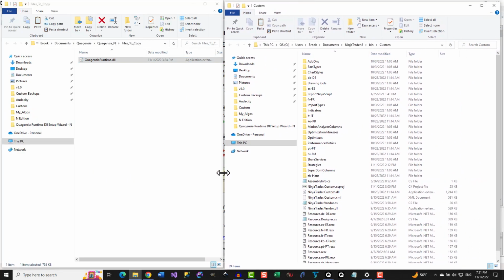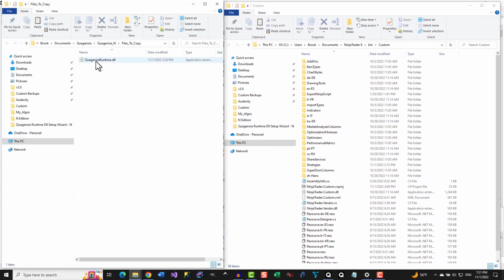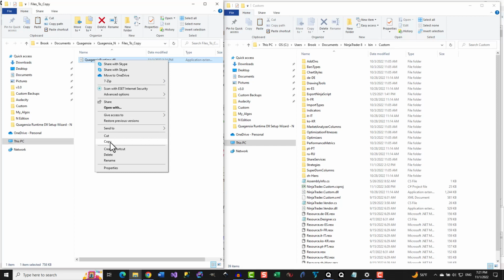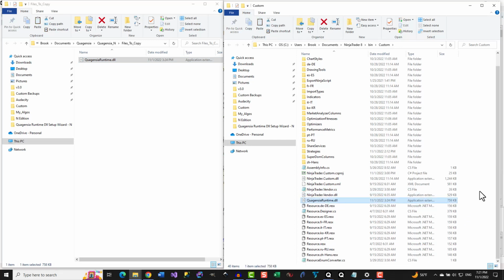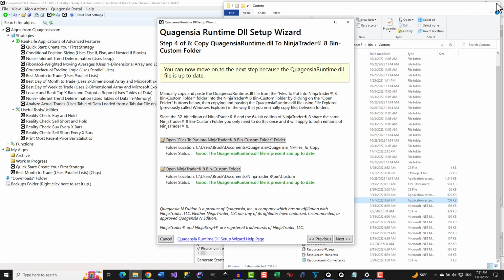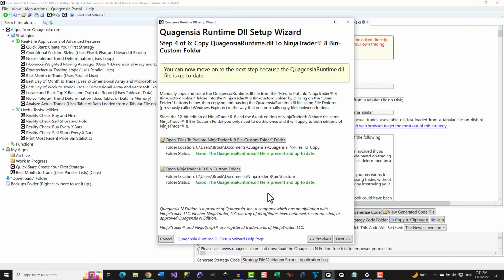Then copy and paste the Quagensia Runtime Dll file using File Explorer in the way that you normally copy files between folders. Note how the red message turned green and says that the Quagensia Runtime Dll file is present and up to date in the NinjaTrader 8 bin custom folder.